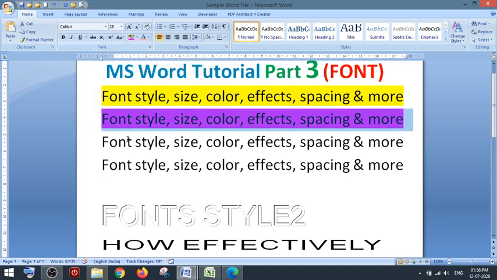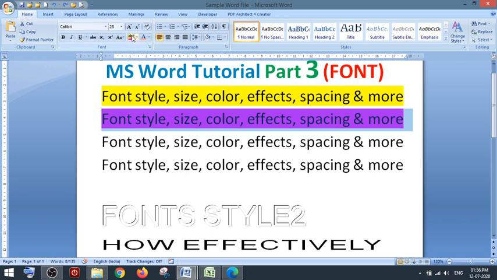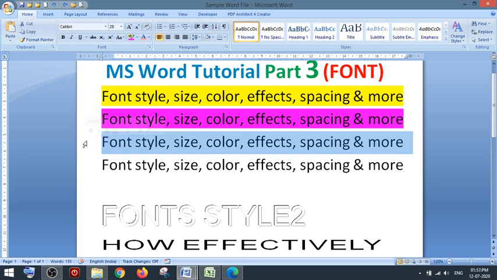Once you click and use it, you can use it one time only, right? Otherwise I have to go and click again. If I double click on this icon, it will be activated and you can use it multiple times, similar to Format Painter, which I explained in the previous tutorial. So you go here and double click here.